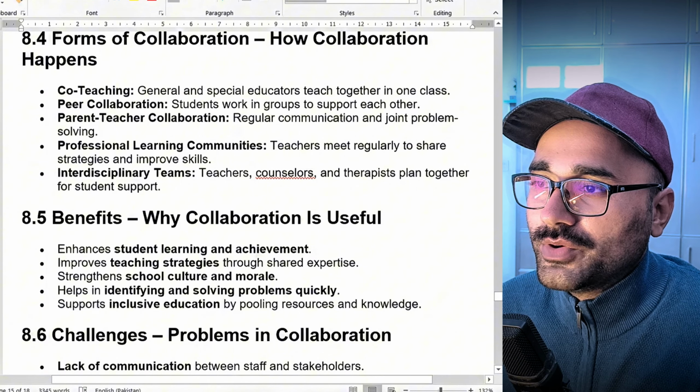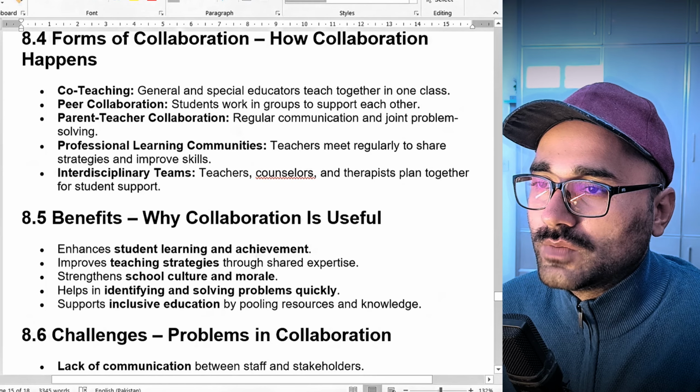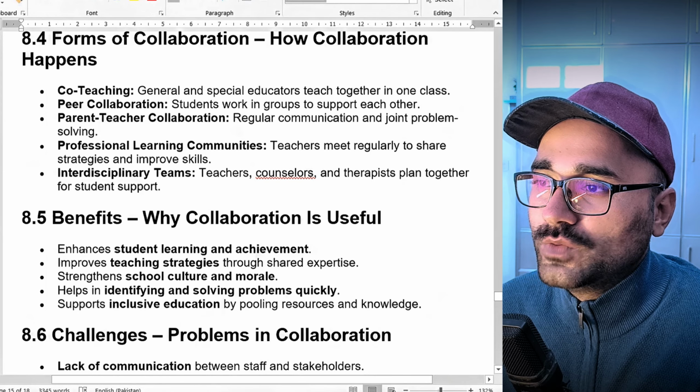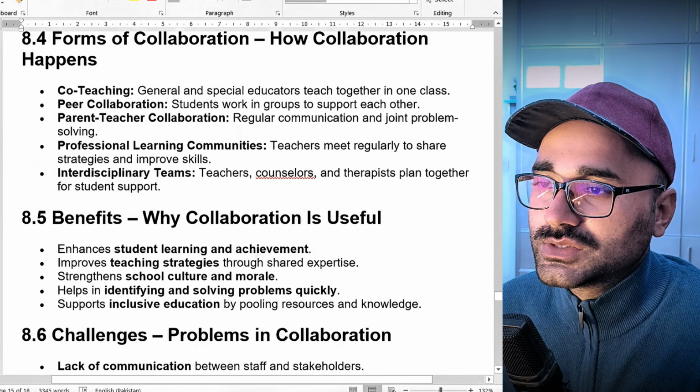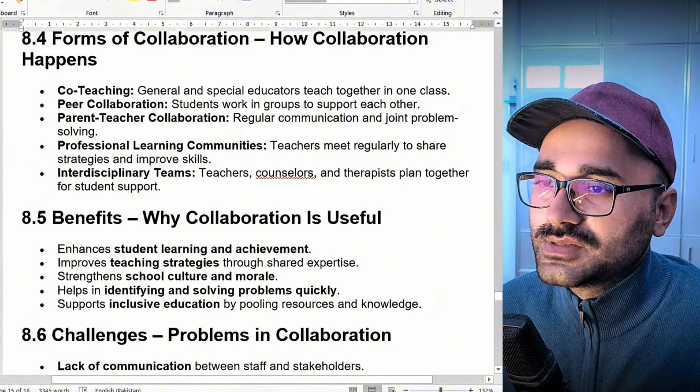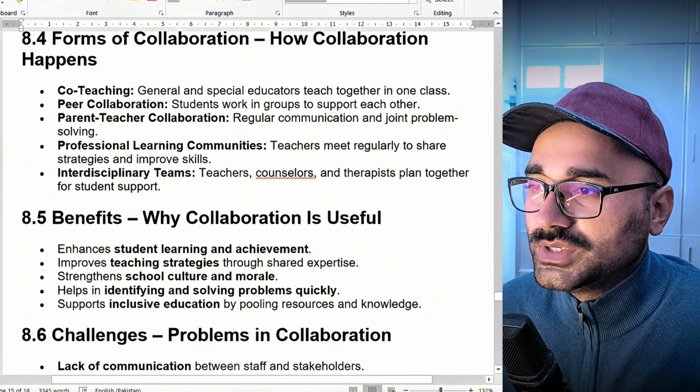Parent-teacher collaboration: regular communication and joint problem solving. Professional learning communities: teachers meet regularly to share strategies and improve skills. Interdisciplinary teams: teachers, counselors, and therapists plan together for student support.